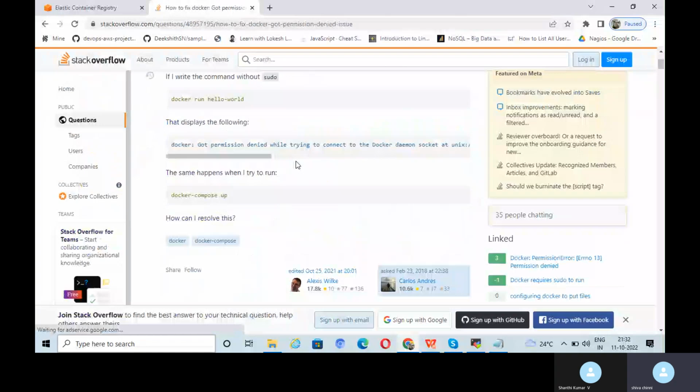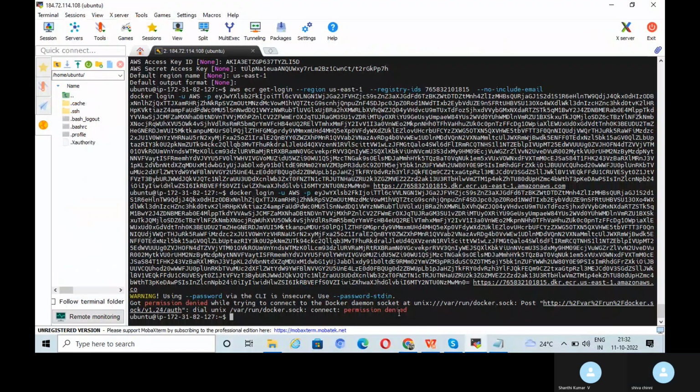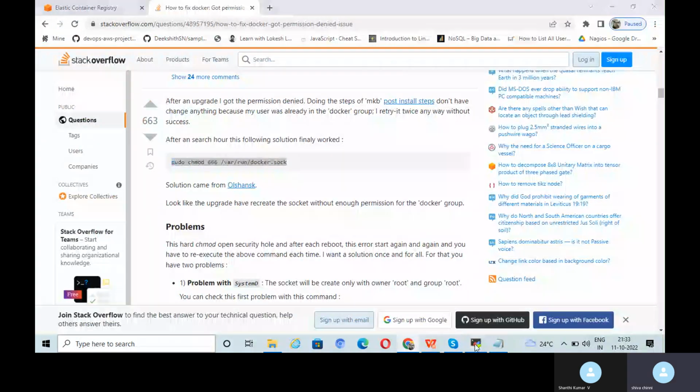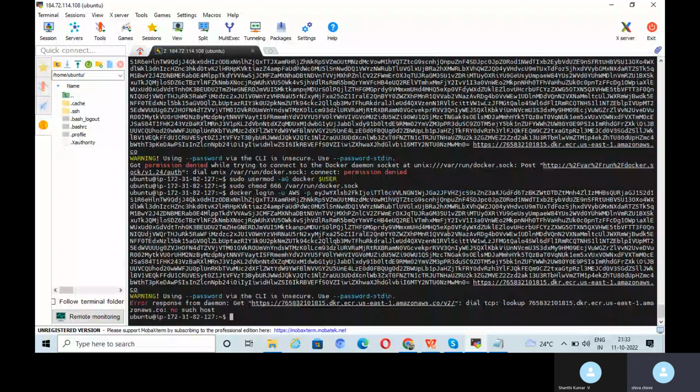So first of all, you need to add that Ubuntu user to the Docker group first. So let's add the command, and you need to give the permission also for that user, Ubuntu user. You can execute your command. Error response from daemon: no such host.